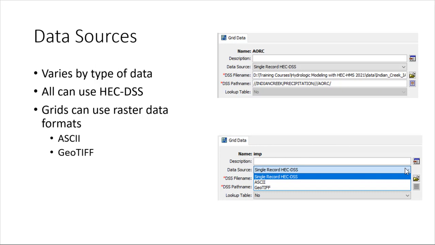For grids, there are also two formats of raster data that can be linked up. GeoTIFF is the most common format used for these types of data. ASCII grids are mainly provided as an option for precipitation frequency grids, but certainly can be used for other data types if that is how the source data are stored.